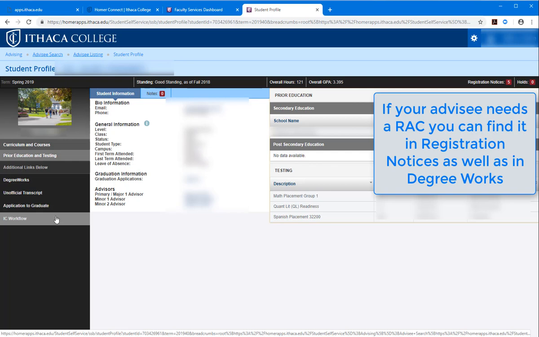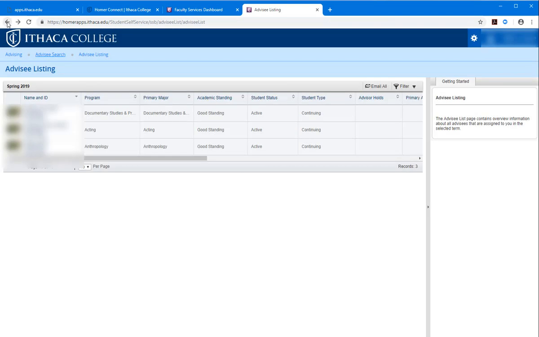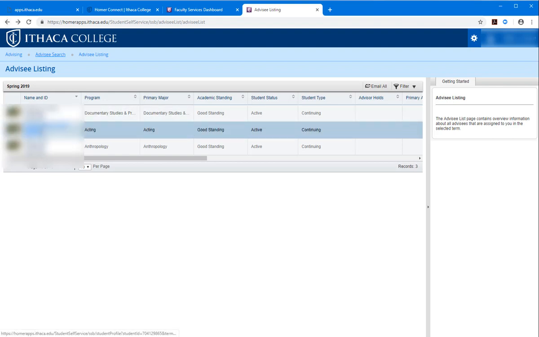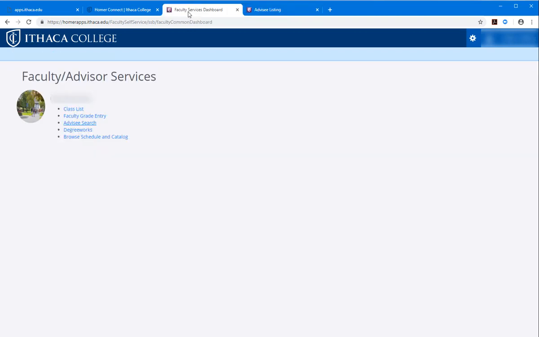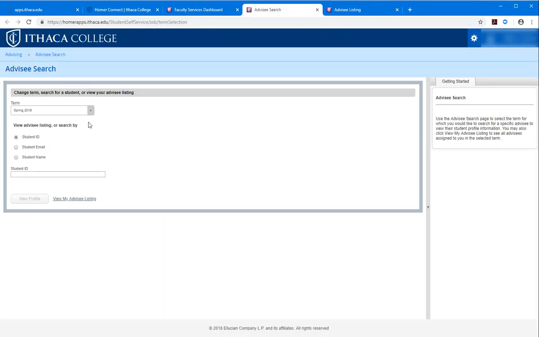One thing that's great about the new Hornet Connect 9 feature is I can use the back button to get back to my advisee search and click on additional students if I want additional information. I'm going to go back to my faculty services dashboard so I can demonstrate other ways to search. I could choose a different term if I wanted.